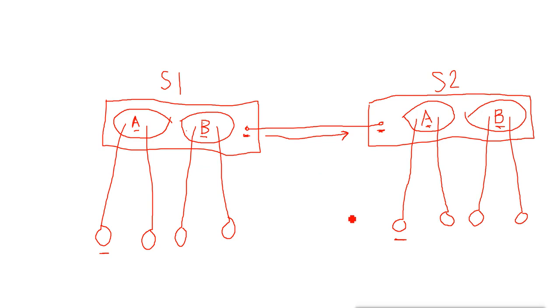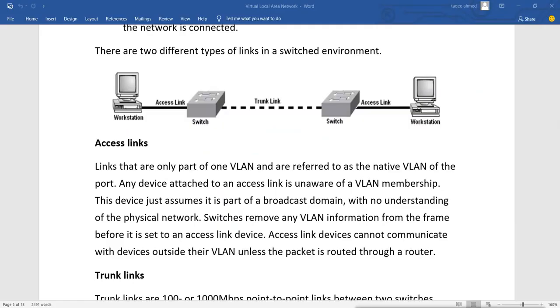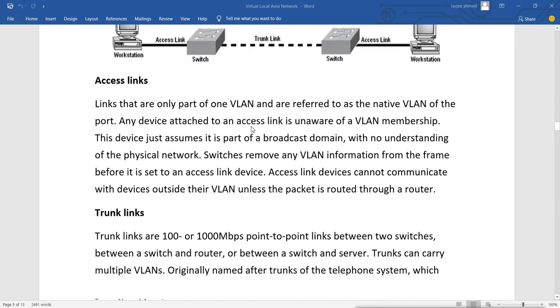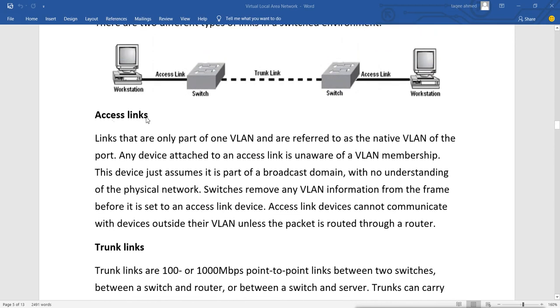So we have these options available in Cisco switches. We have the option to convert a port into a trunk port. By default, when we connect any device into a port, it will go into access mode, an access link. Access links are only part of one VLAN and are referred to as the native VLAN of the port. Any device attached to an access link is unaware of the VLAN membership. That means when you have an access link, it will not have any information about the VLAN.